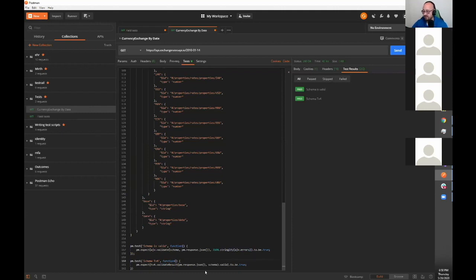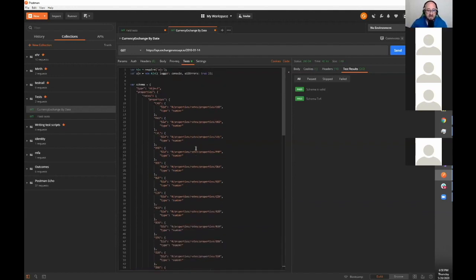And then TV4 is very, very similar, right? You do tv4.validateResult, pass in your JSON from your response and your schema, and then you hope that it is true. So this is a way of doing some sort of contract testing. It's really easy to get some of these set up and save those. Every time you make this request, it runs. And then you can also use Newman to run these in your CI environment.